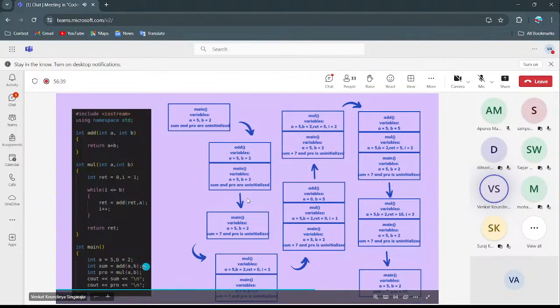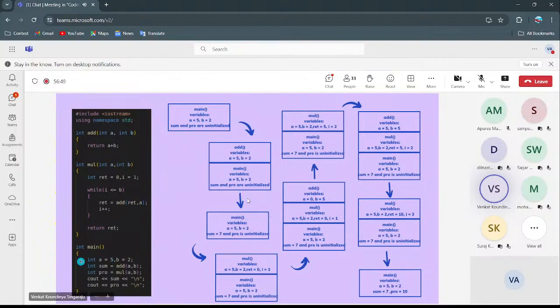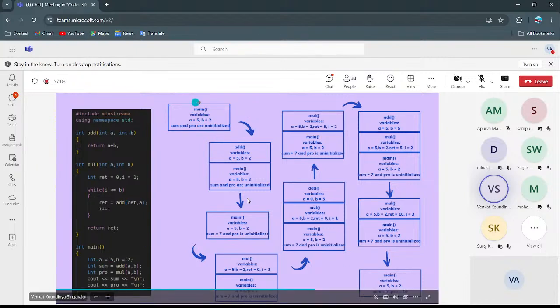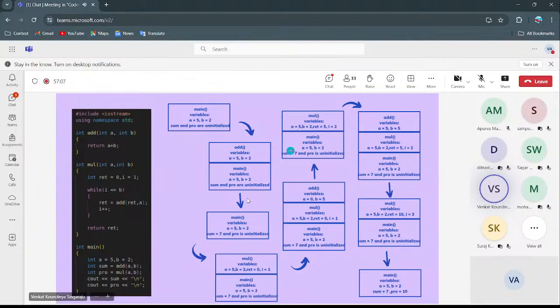So here what are our variables a and b? They are 5 and 2. Int a equal to 5, b equal to 2. When the program's control is at this line, this is how your stack looks. Because at this point, you only have your main function. Main function is the only function that is running at this point of time when the control is here. So you have memory only for the main function. And what are the variables present in main? They are a and b. a is equal to 5, b equal to 2, and sum and pro are still uninitialized.